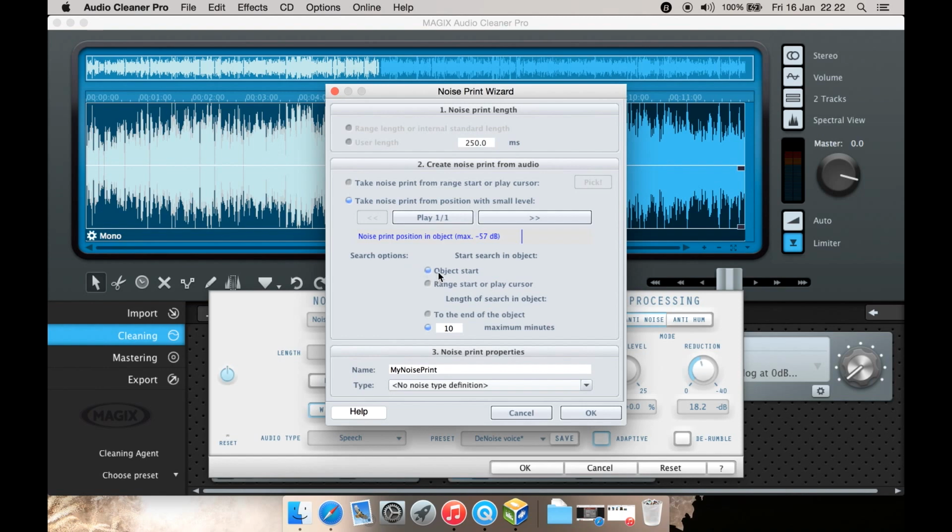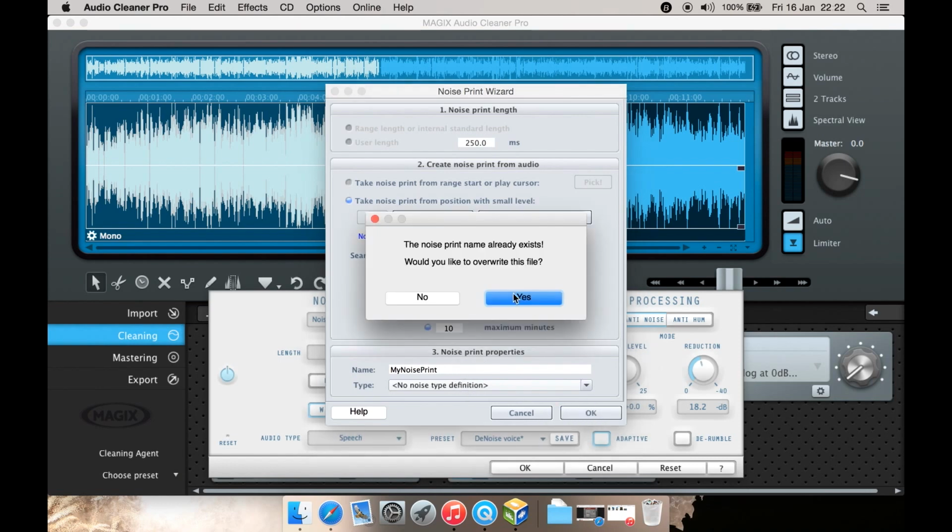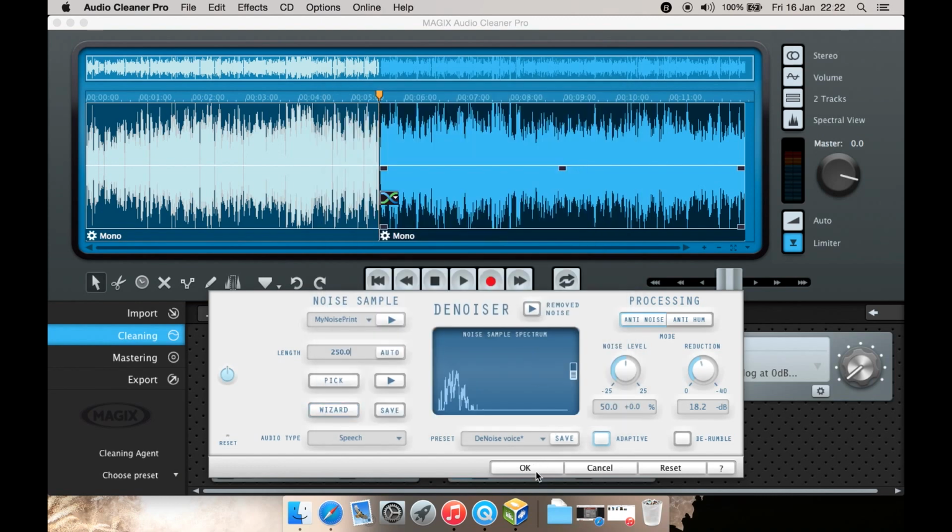Search options: object start or range start or play cursor, or to the end of the whole object. So if you've cut a region out of just noise, you can tell it to use the whole of that object as a noise print, basically. You can then name the noise print here and hit OK. I'm just going to hit OK to that, hit OK there.